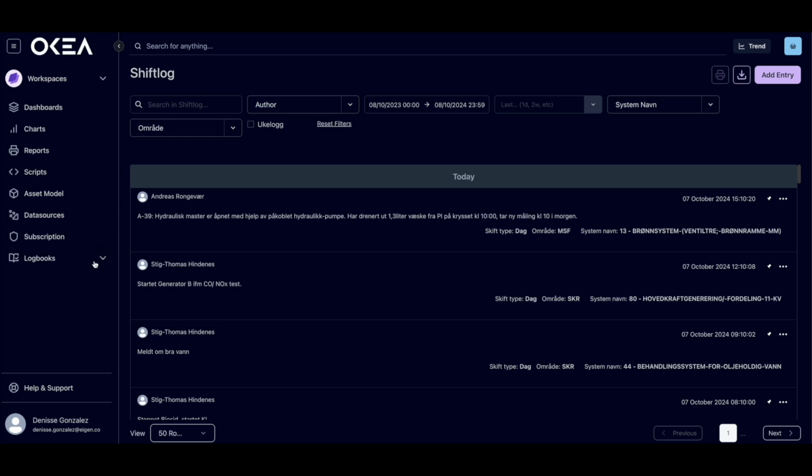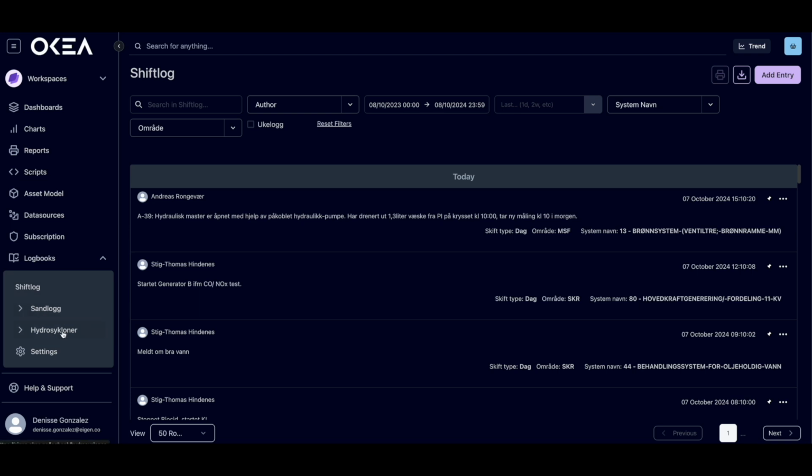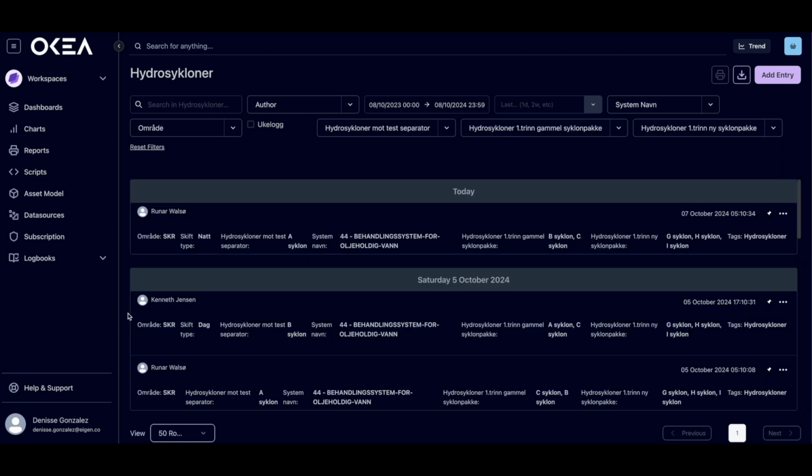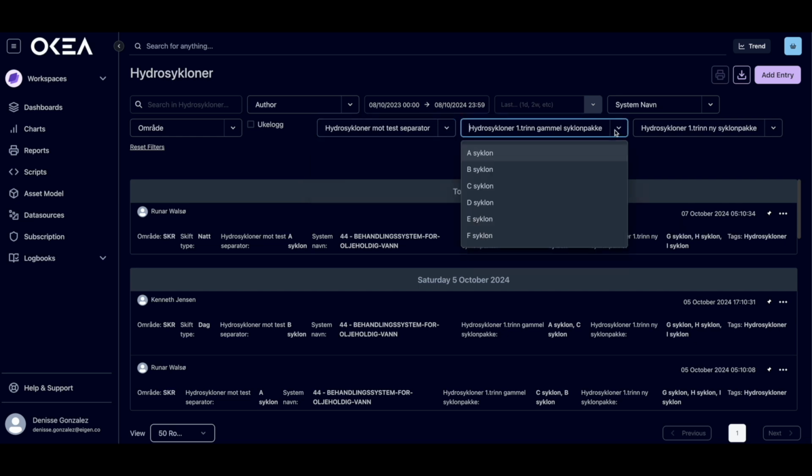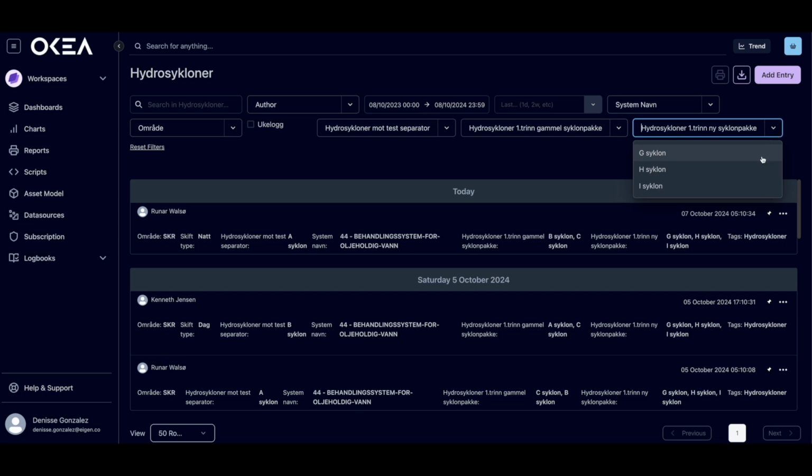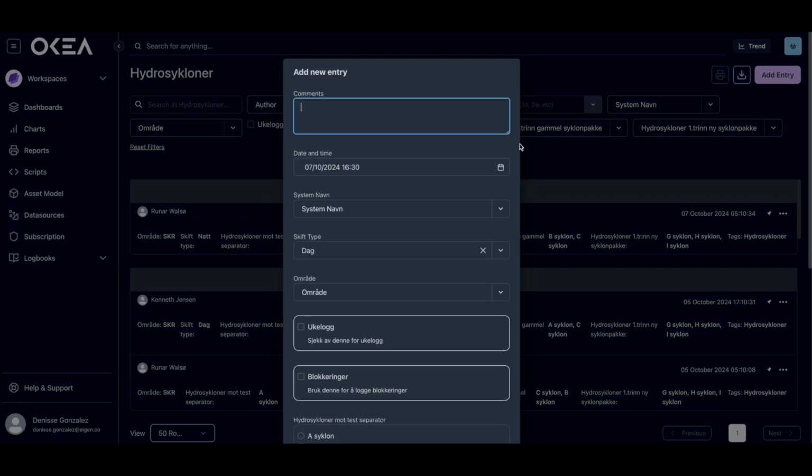As mentioned before, the main log can have sublogs within it. For example, in this case, we have the sand log and the hydrocyclone log as part of the Shiftlog. When you select one, the Shiftlog automatically filters to show only entries tagged for that sublog. These sublogs will share the mandatory fields with the Shiftlog, but they will also have additional fields that are necessary for that sublog in particular. Here we can see that the hydrocyclone sublog has additional fields to specify the hydrocyclones involved in the comments.